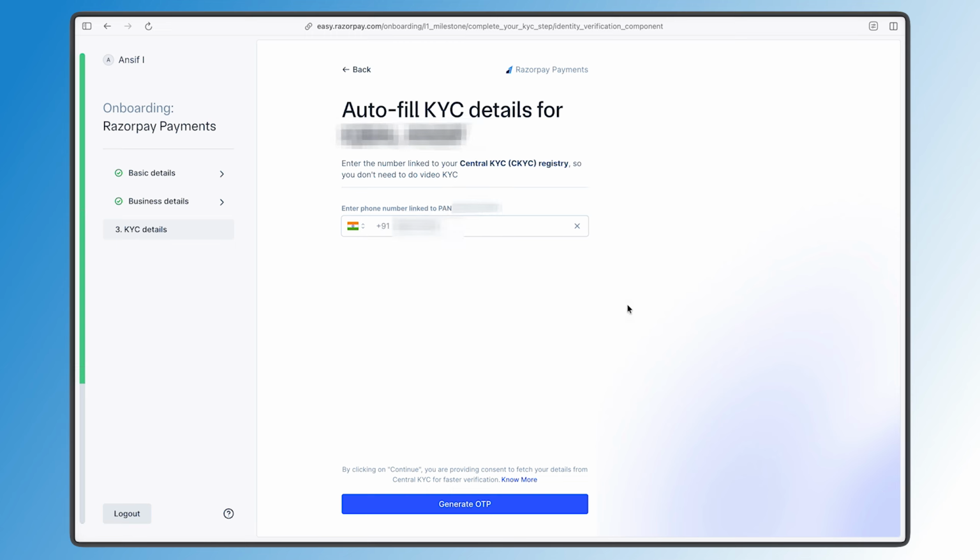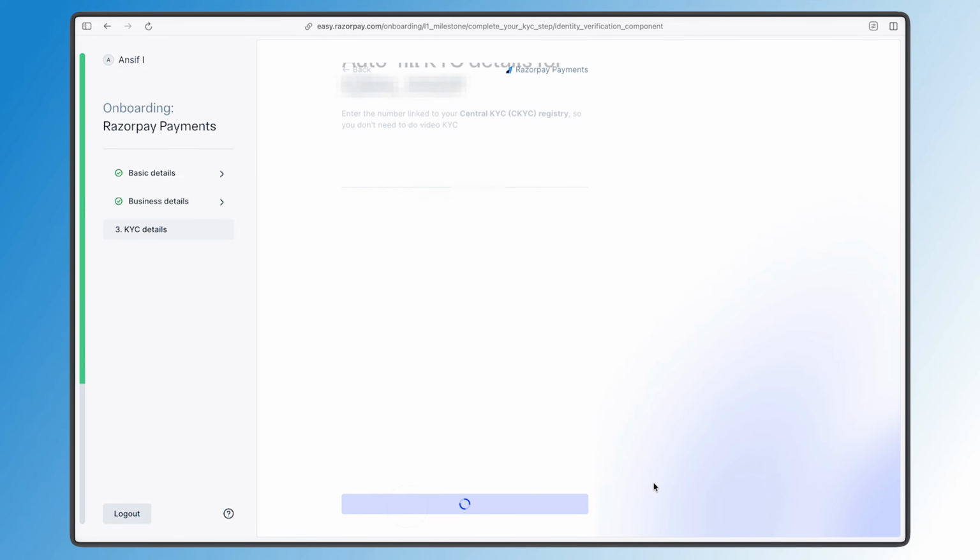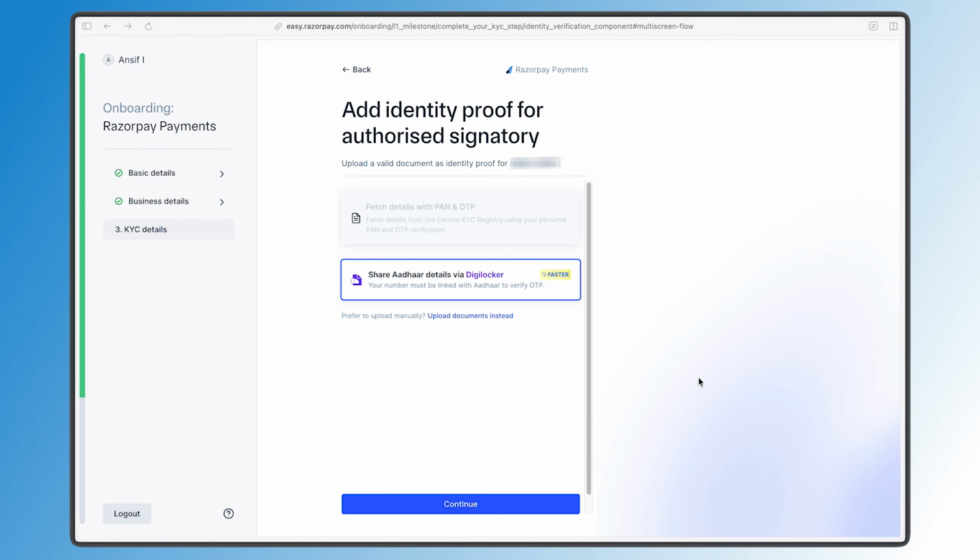Now we need to provide KYC details. This is very important for account activation. Razorpay handles KYC verification within the platform. Enter details correctly. Enter the mobile number linked to your PAN card and verify via OTP. Next, upload your ID proof. If you have a soft copy, upload it directly. Or you can use DigiLocker, a government app, to fetch documents quickly. Since I have DigiLocker, I choose that option.